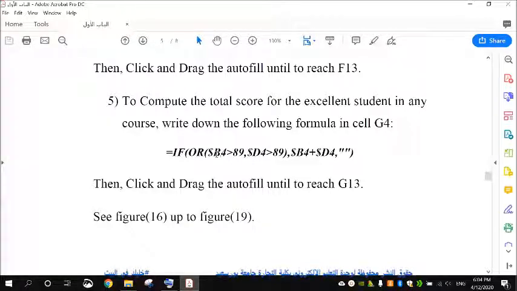If none of these cells satisfy the conditions, then nothing is done. A blank space is obtained between double quotations. After finishing this statement, we have to click the autofill until we reach cell G13. All the above statements are displayed in figure 16 up to figure 19.